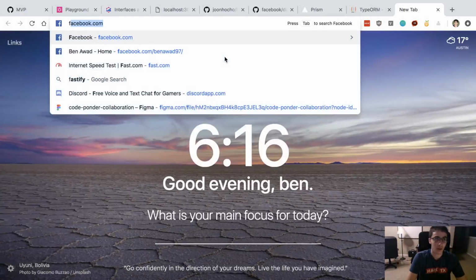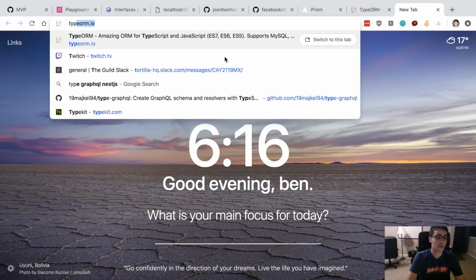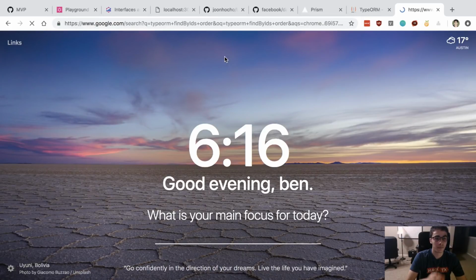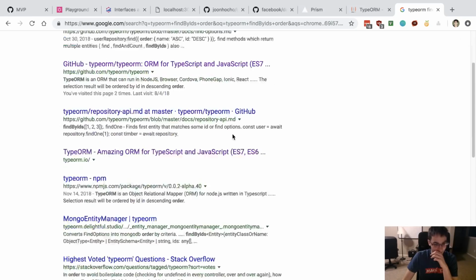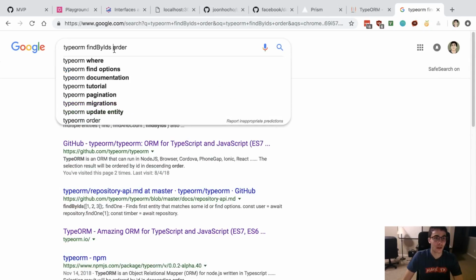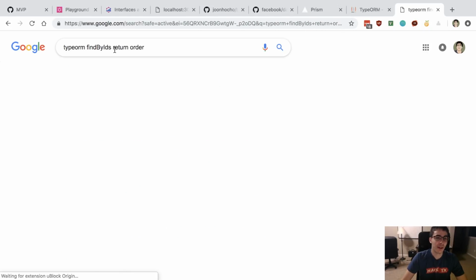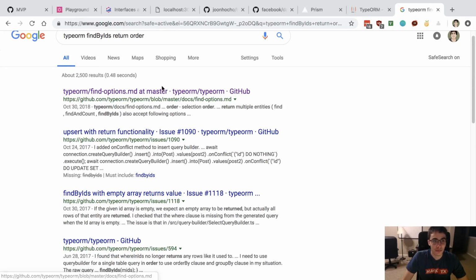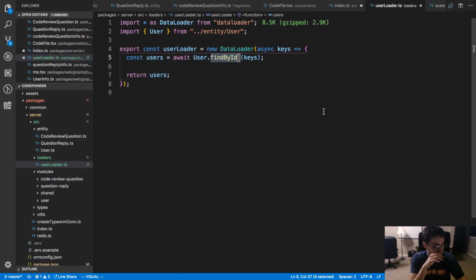We can try a quick search and see what it says. Say order. Return order maybe? Alright, I don't think we're going to get anything useful. Are you pretty sure that it returns in the same order?